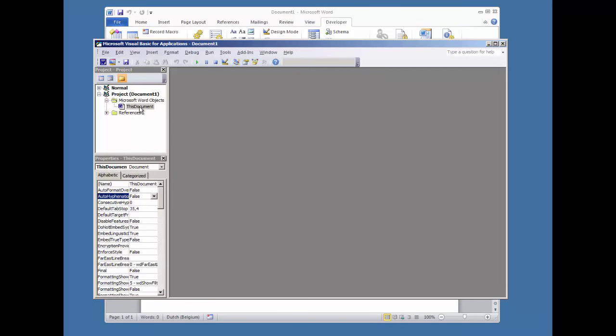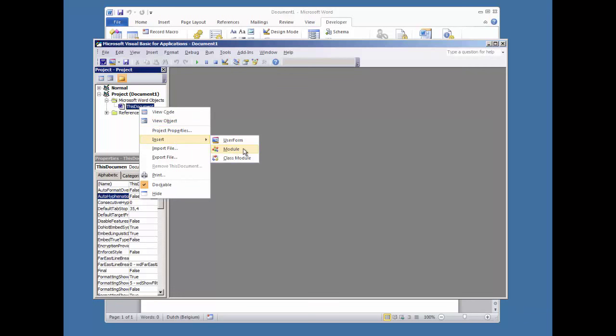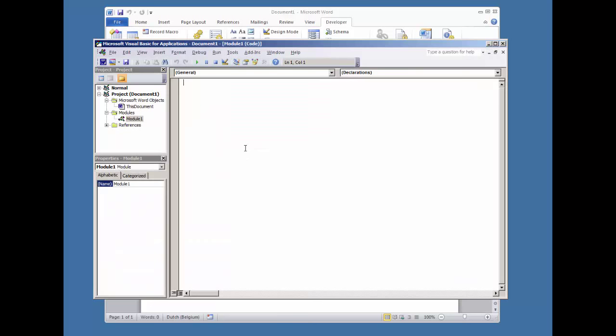So here in this document, you insert a module. This module here. And now we can write our code. I'm just going to make an AutoOpen subroutine like this. This AutoOpen subroutine will run automatically when the Word document is opened. And that's where I wrote the code that saves the EICAR file, the test file, to disk.